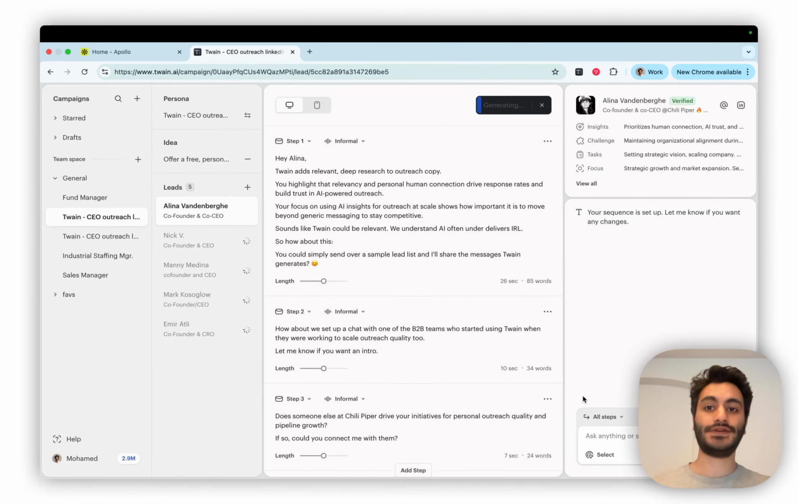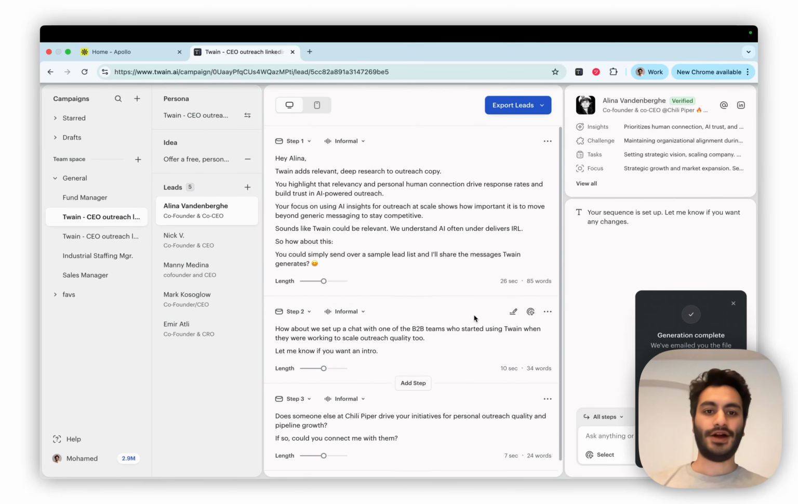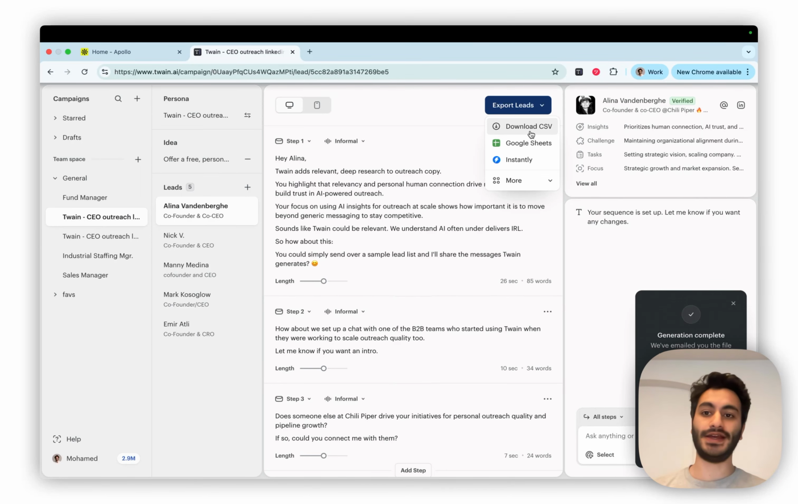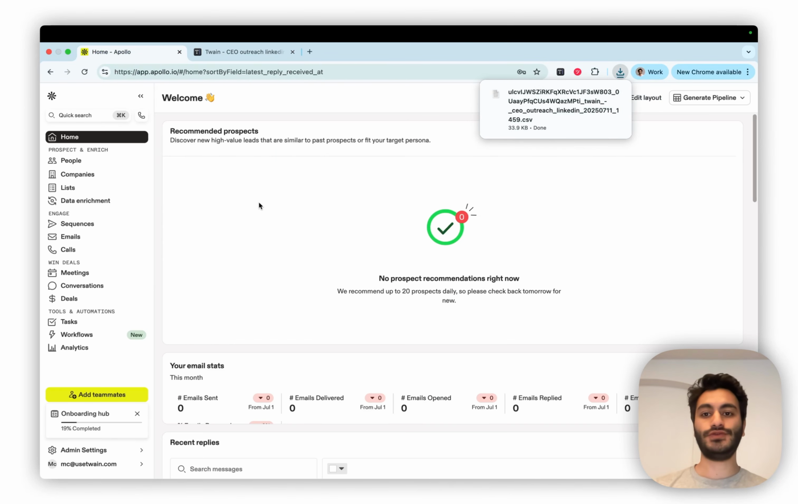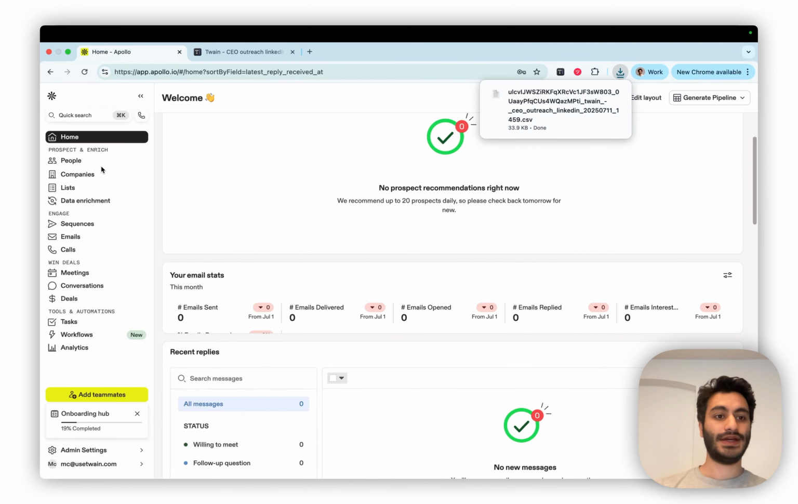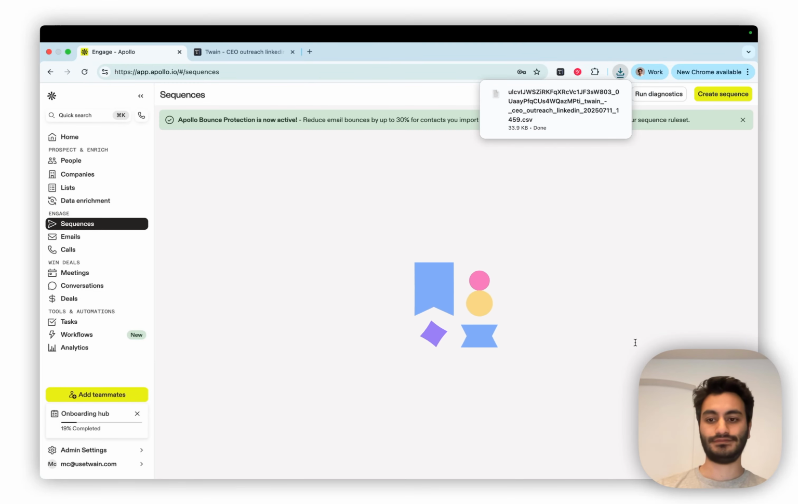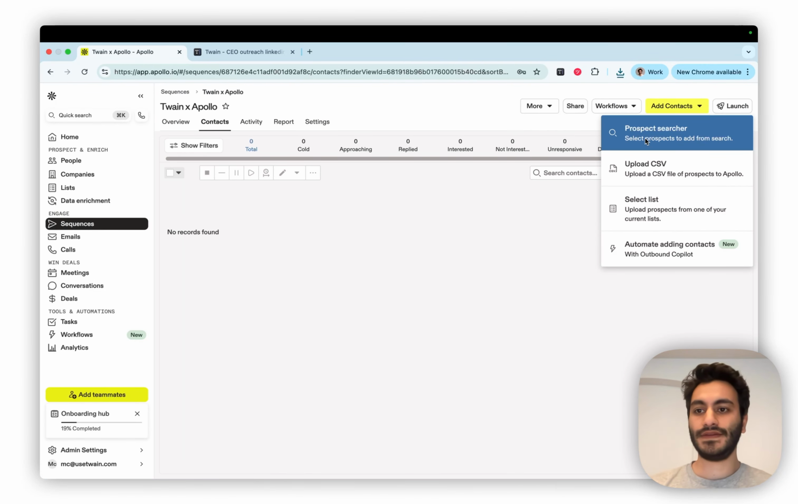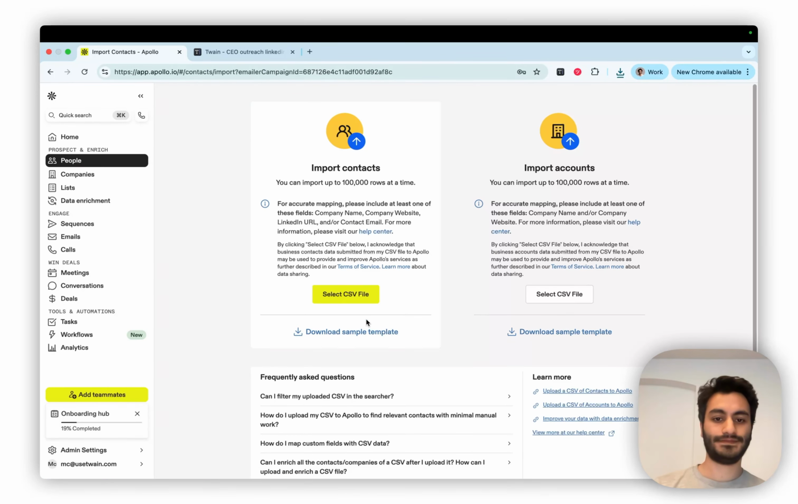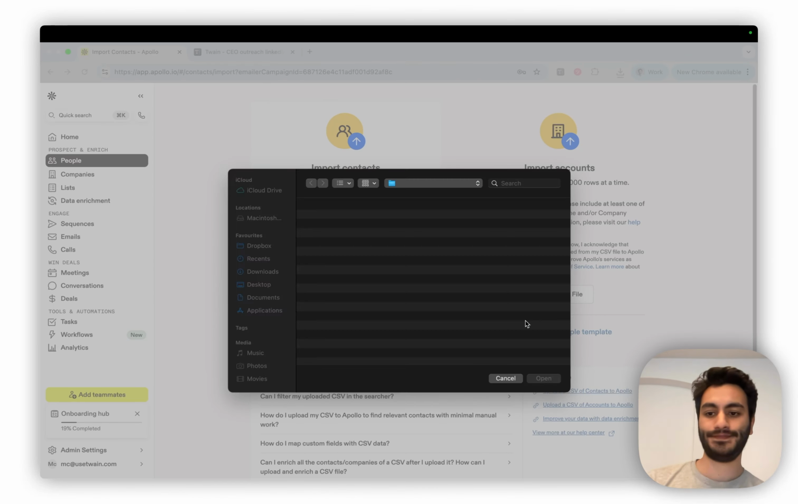I'm gonna do this. It's gonna take a few seconds. All right, now that we have all the messages, the next thing I'm going to do is export the file. So I just have to download the CSV and then go to Apollo to upload our lead list here. So that's what I'm going to do next. So here under contacts, I'm going to upload the CSV. So we are going to import the CSV through the file.